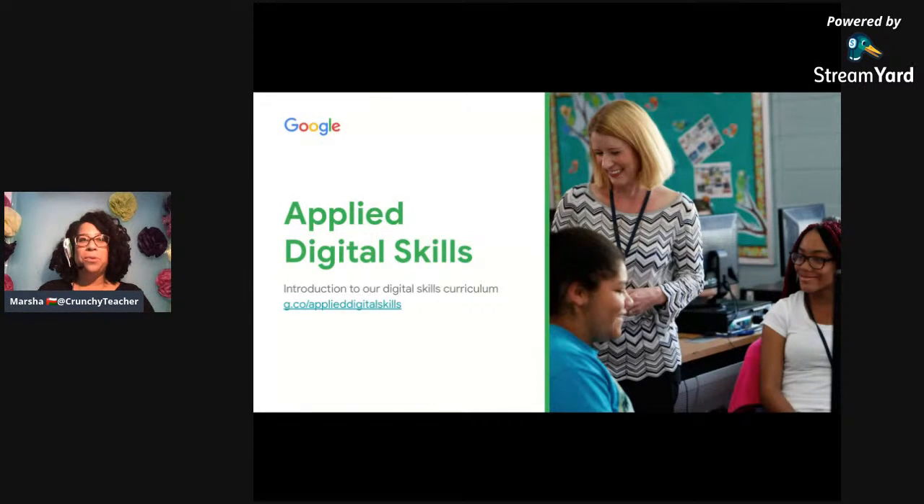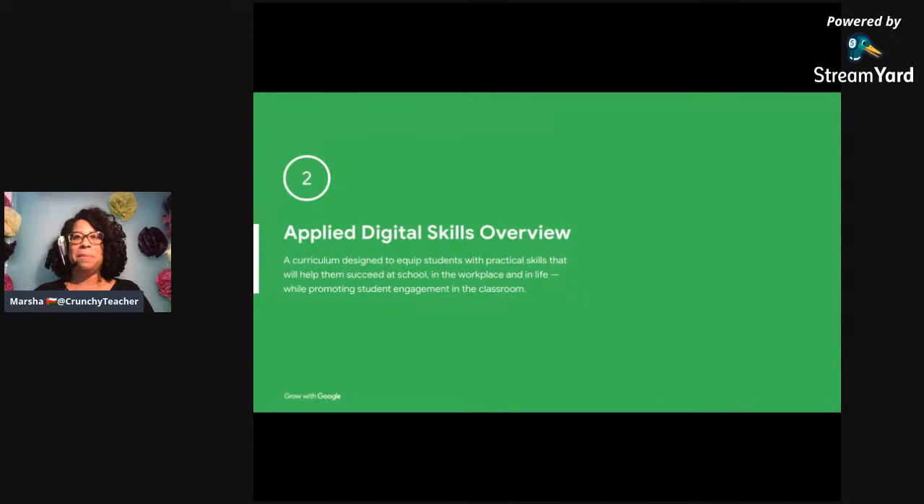So what we're going to do now is take a few moments and chat about Google's digital literacy curriculum known as Applied Digital Skills. So, what does this mean? Well, it means that the curriculum has been designed to equip students with practical skills that will help them succeed not only in the evolving job market, but also in practical real-life situations. I often hear from students, there's no jobs, or I have a degree, but I have no experience.